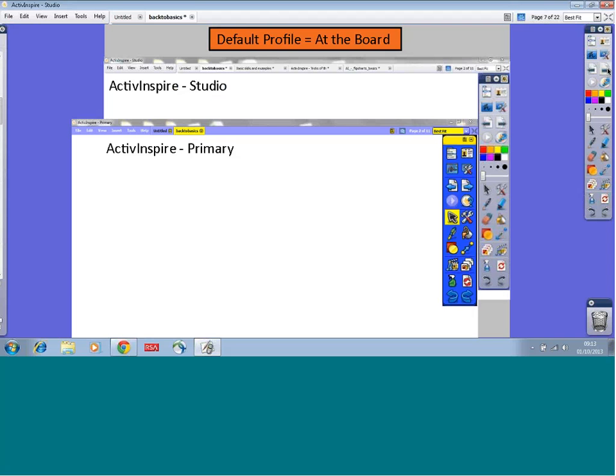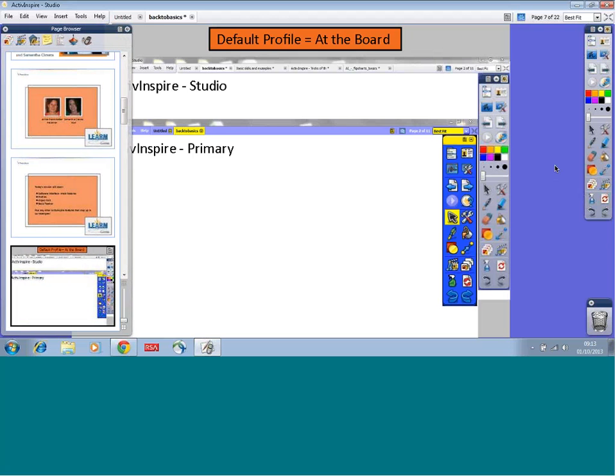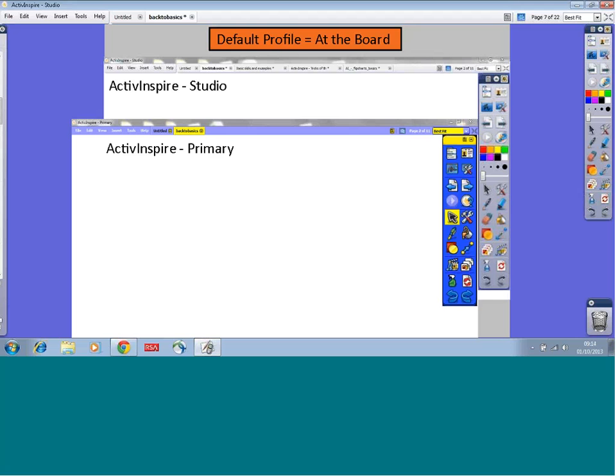So when you open your software, your screen should look something like what you're seeing on my screen right now. I am currently using the Studio interface, so you can see I've got the Studio toolbar and the Studio interface open here. But on my screen, I have taken snapshots so that you can see the difference between the two. So down here, I've got what the Primary one looks like.